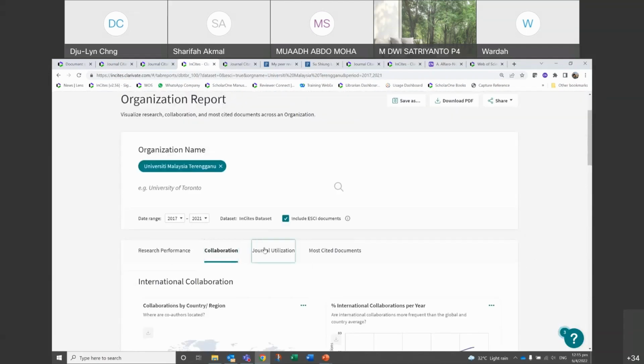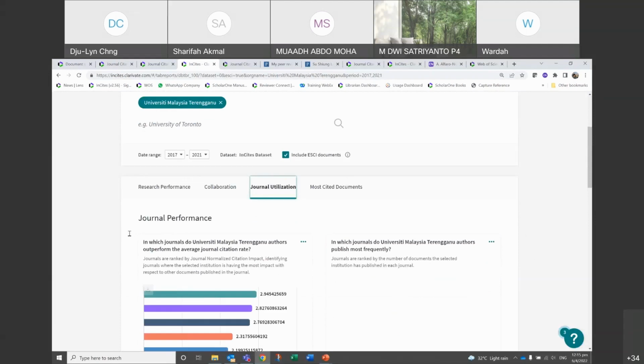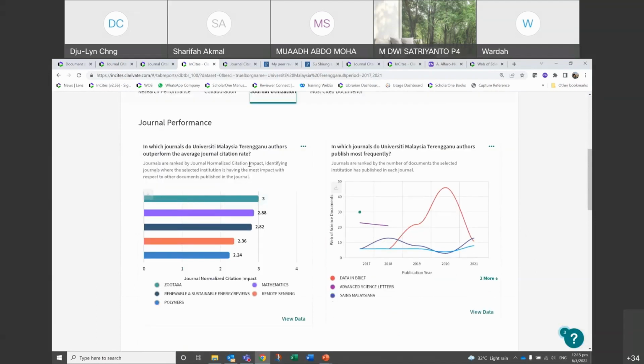In terms of journal utilization, this could be something useful for the library. It shows you which journals the authors outperform the others in the field. So Zootaxa, all these journals are where your UMT authors are performing better than the others. Perhaps this could be something to consider in collection management, to make sure that you're subscribing to some of these journals.